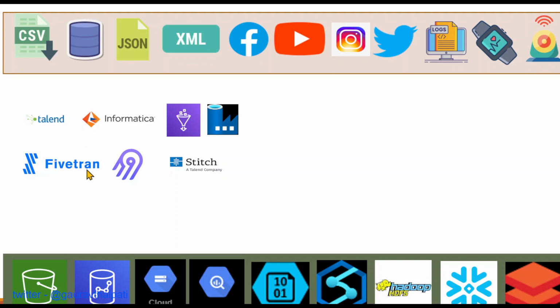There are tools like Fivetran, Airbyte, or Stitch, which again is a Talend company. What do these tools offer? Let's say you're trying to use Fivetran, you have built-in connectors. You don't really have to worry about connecting to a CSV, or connecting to YouTube, Twitter, or even Salesforce or SAP, or any of the RDBMS source systems like Oracle, SQL Server. All these connectors are readily available, so you don't have to do any coding.